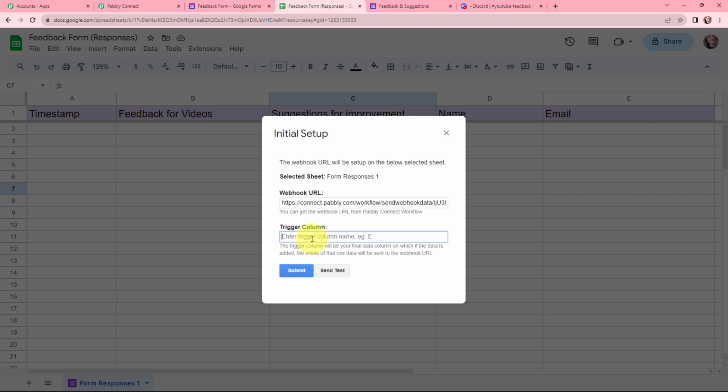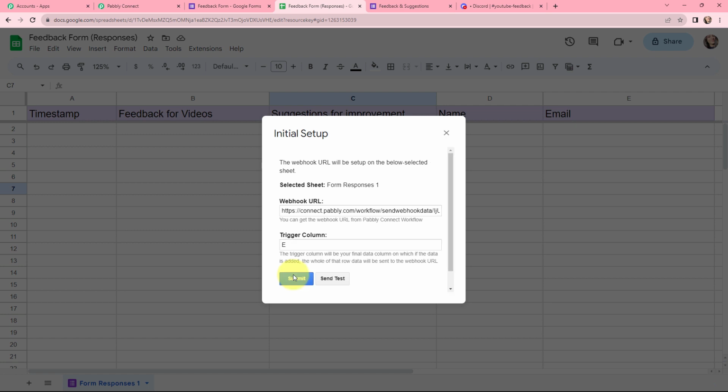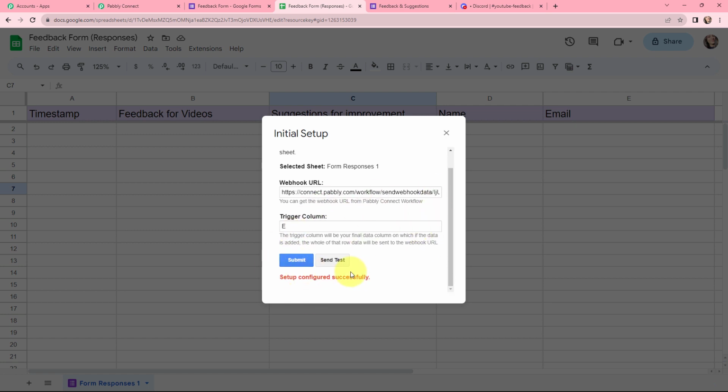And now the trigger column. So the trigger column is the final data column on which the data is to be added, and the data till that row will be sent in the webhook response. So over here, E will be my trigger column, as E is the final column. So here I'm going to click on submit. And you can see that the setup is configured successfully. So now I'm going to close this.